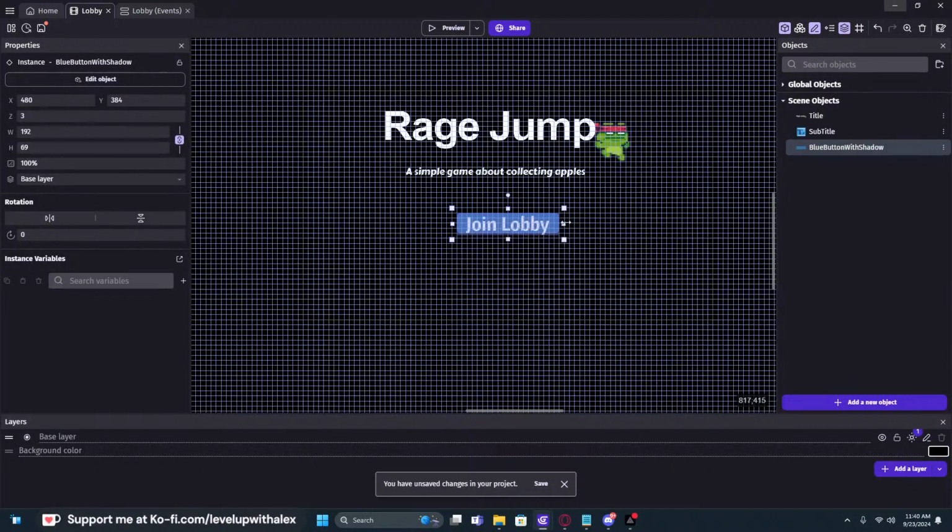We can stretch our button out here until it fits. And if you hold shift, you can scale it all at once. So you don't have to drag it around. It'll scale appropriately. And we're going to realign this sort of to the center of our canvas as well.